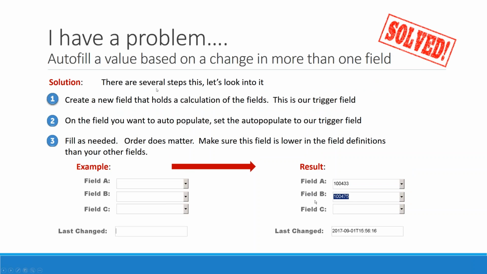Well, our solution, we have several steps. So the first thing you can do is you can create a new field that is going to hold a relation of the fields, and that needs to be the size of all of the fields that you want to auto trigger off of. So if your fields are 50 characters each and you have 3 fields that you're working off of, then your resulting trigger field would have to be 150. And number 2, on the field that you want to auto-populate from, you trigger the auto-populate to that new field that you created. So you can then fill it as needed.